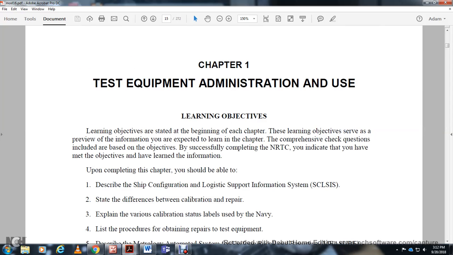Chapter 1, Test Equipment Administration and Use. Learning Objectives. Learning objectives are stated at the beginning of each chapter. They serve as a preview of the information you are expected to learn in the chapter. The questions include the basic objectives needed to successfully complete the NRTC. You should indicate that you have learned the information.